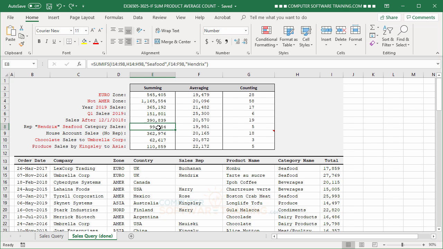Okay, and this next one here, we want all of the sales rep Hendrix's seafood sales. So as long as it says Hendrix and seafood on the same row, then we want to add up or count or average whatever off of that. So in this case, we're doing SUMIFS, right? Because we're doing multiple criteria. In this case, we want to add up column I as long as column H has seafood and on the same row, column F has Hendrix, and that's it.